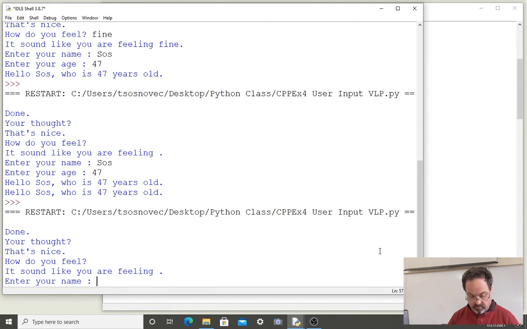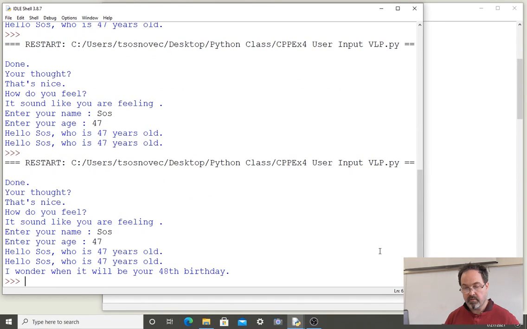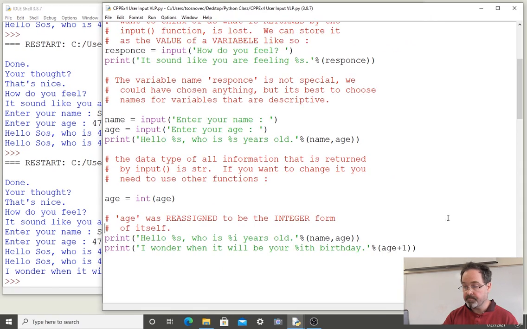First few examples, enter your name, enter your age, 47. The output is hello Sauce, who is 47 years old, twice because there's two examples. But then the last print line was, I wonder when it will be your 48th birthday. Age is still the integer 47, but because it was an integer, we could add 1 to it to increase it to 48 and take advantage of that as we print dynamically.